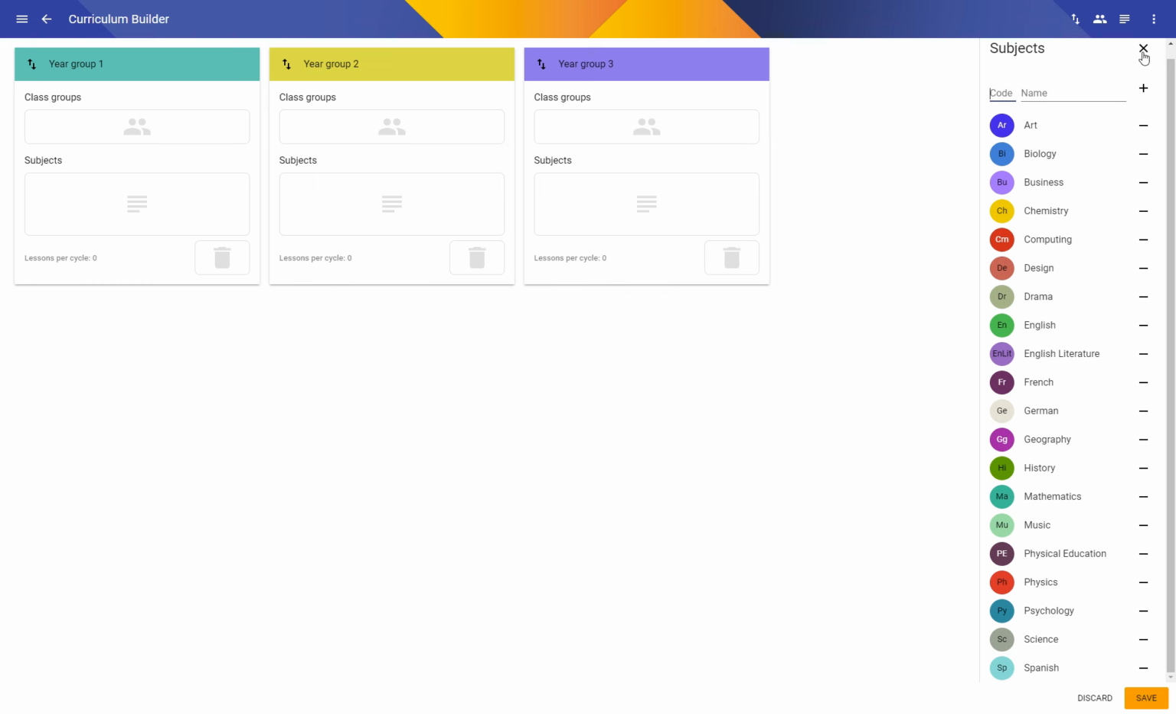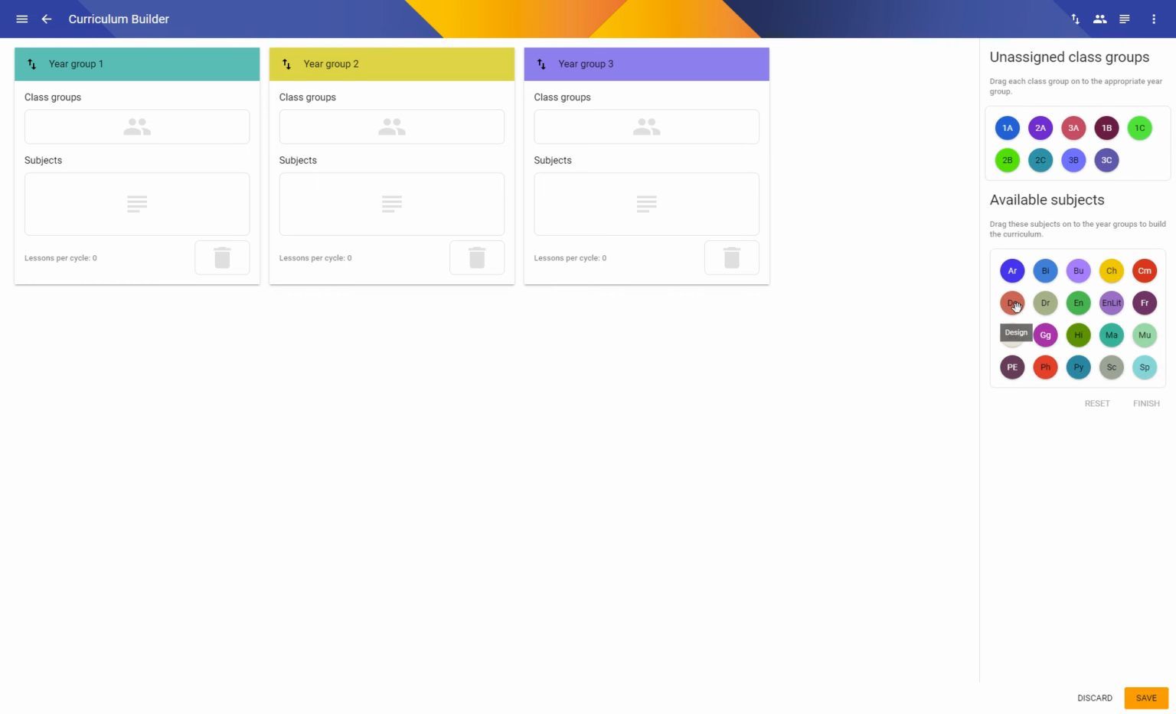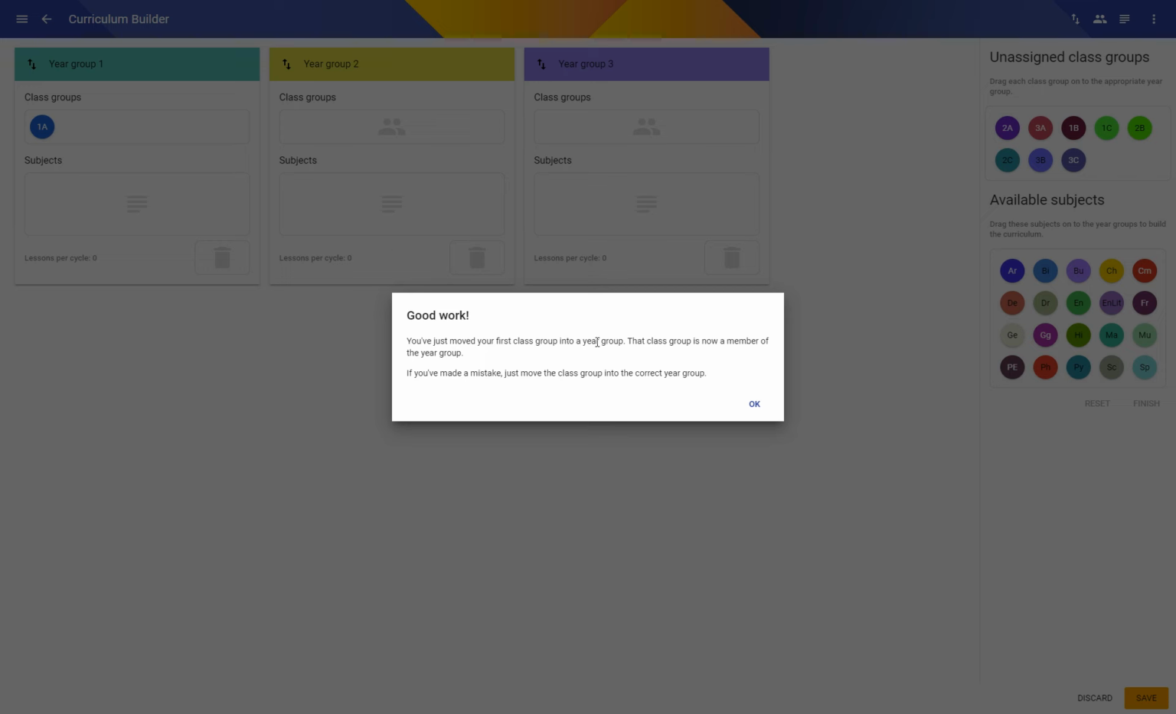Actually, let's not save this yet, because I want to show what's going to happen if you don't save the data and try to drag or assign class groups to year groups. So this is fine, good work. We've just moved our first class group into a year group. That class group is now a member of the year group. If we made a mistake, we can just drag the class group into the correct year group.